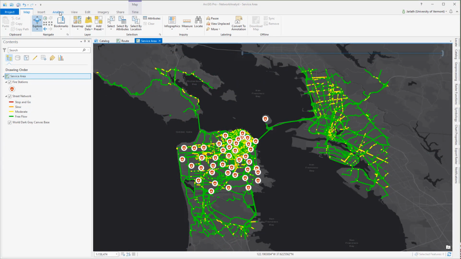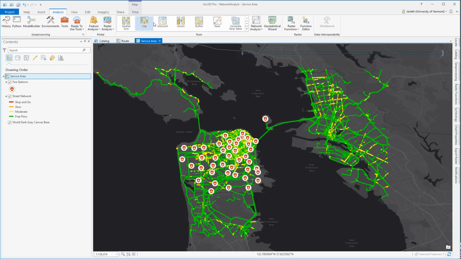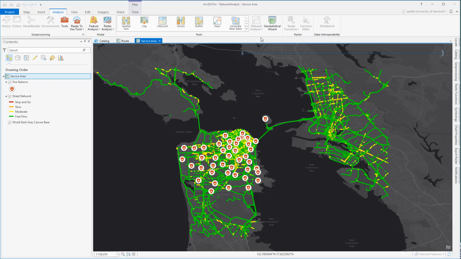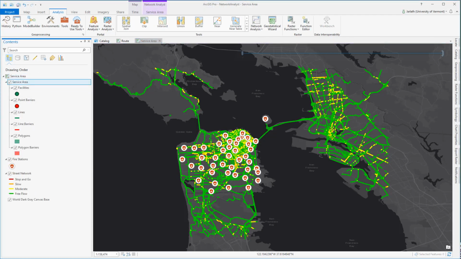To generate the service area, I'm going to go up to the Analysis tab, go over to Network Analysis, and click on Service Area. This uses the street network in my table of contents to produce service areas. This is just an empty service areas dataset, which we'll then set some parameters on so that we can compute the actual service areas.